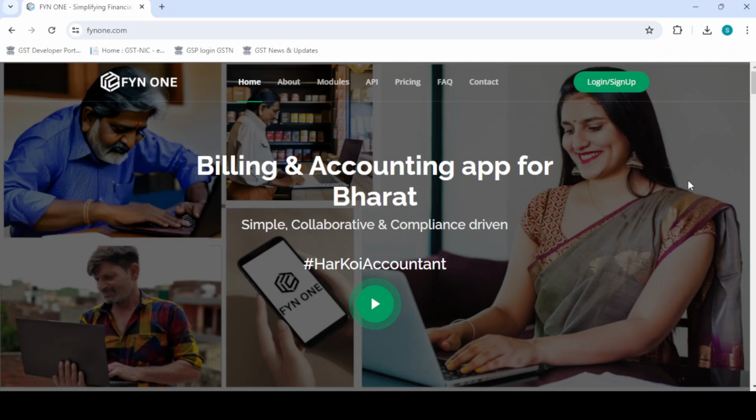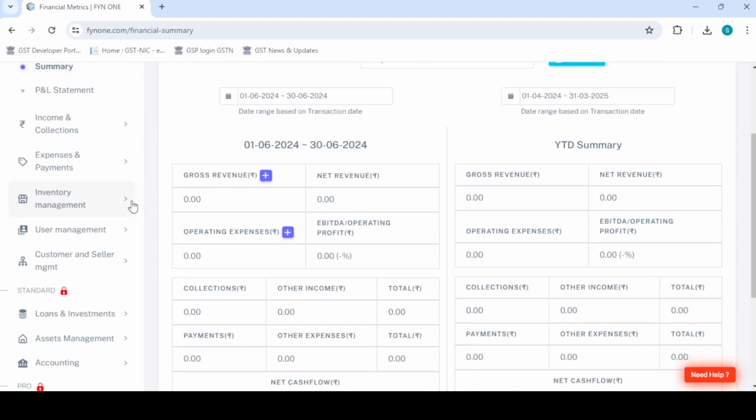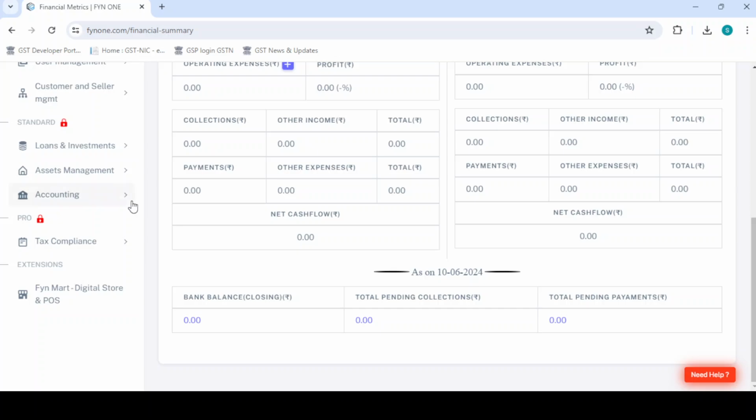The recent release covers our digital store and POS solution for merchants called FynMart, and that is what we will cover in today's video. FynMart has been made available for all plan tiers, which means regardless of you being in basic, standard, or pro, you will see this new section called extensions, where we plan a lot more modules in the upcoming future.